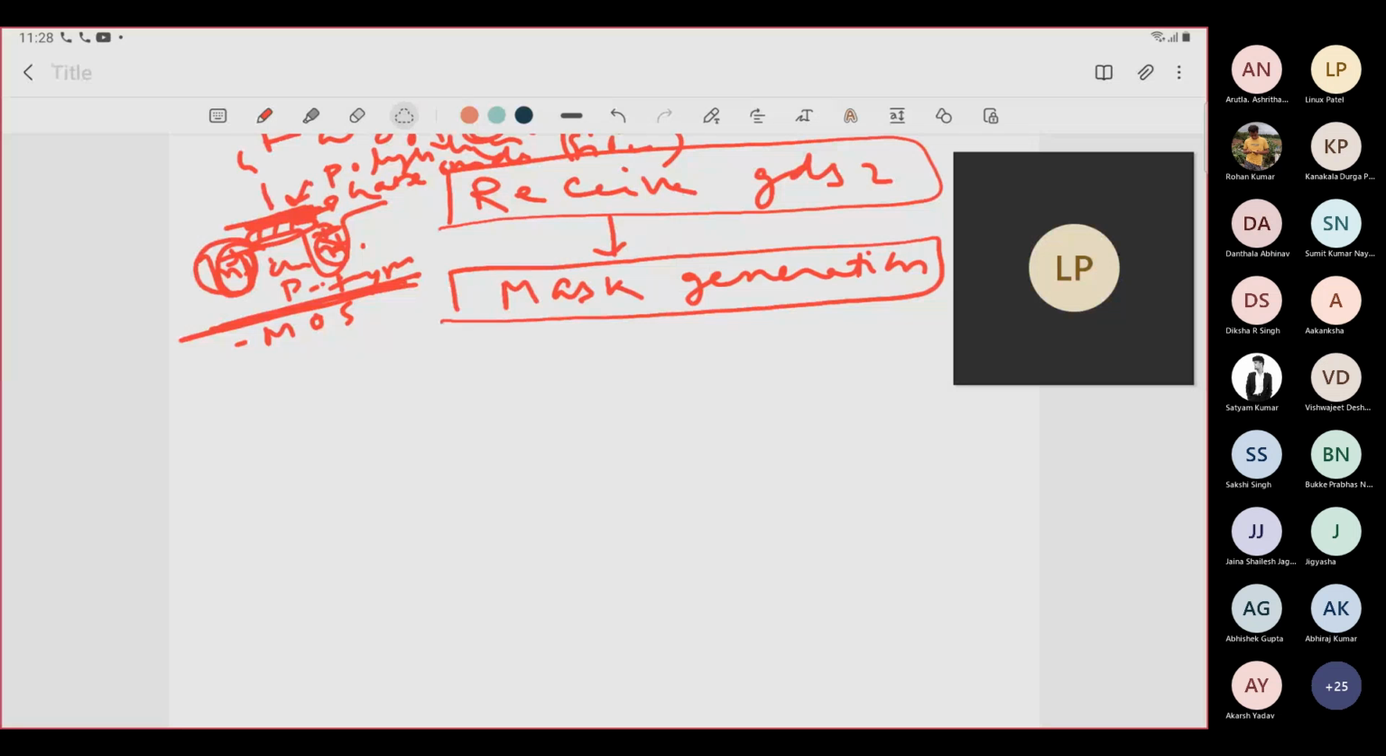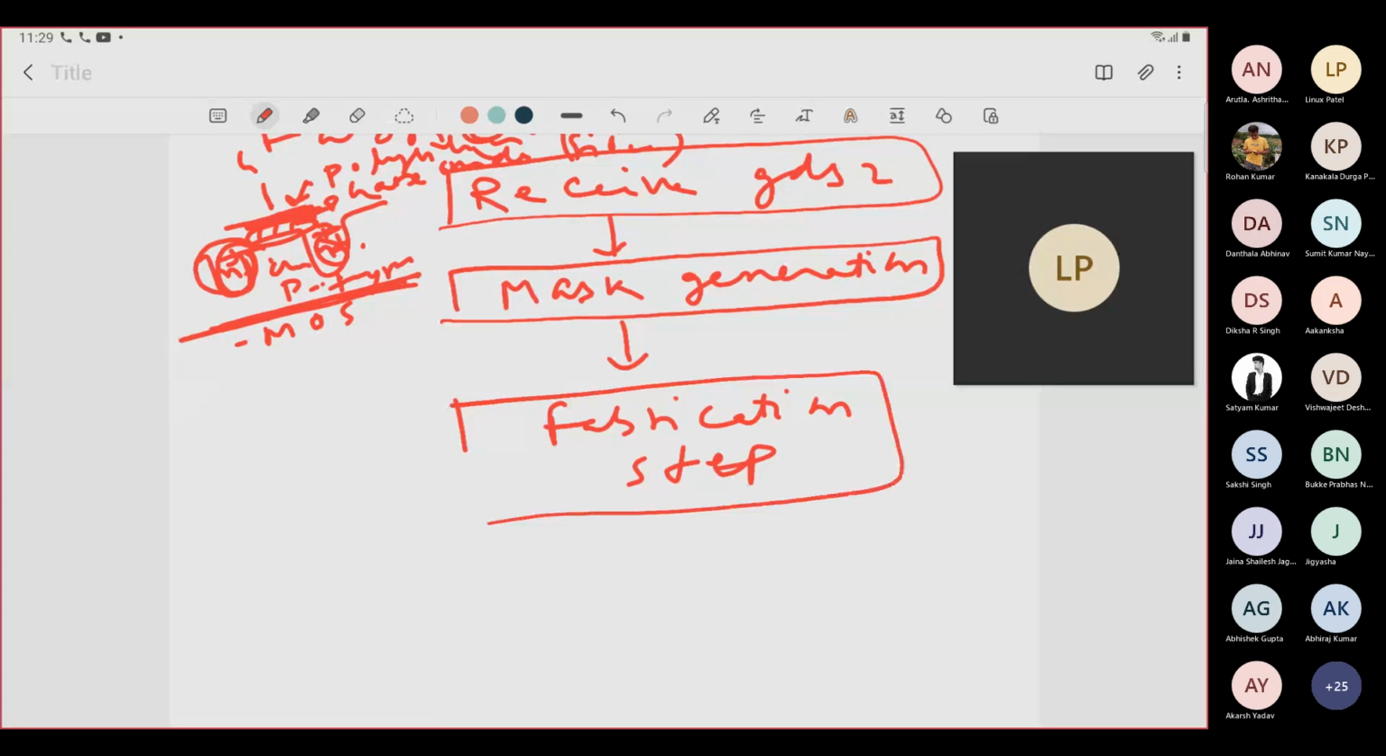Once the mask generation is done, then you have to go for the fabrication steps. Next step is your fabrication steps. There are many steps you have to follow, many methods you have to follow. This is another topic of discussion, and I may introduce a bit more of the fabrication steps after going through each step. But you will study in detail the different types and different methods, different instruments of the fabrication steps.